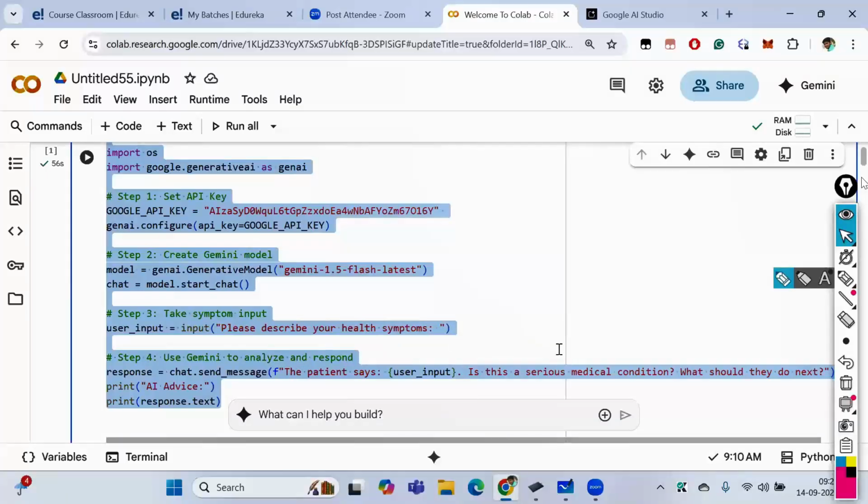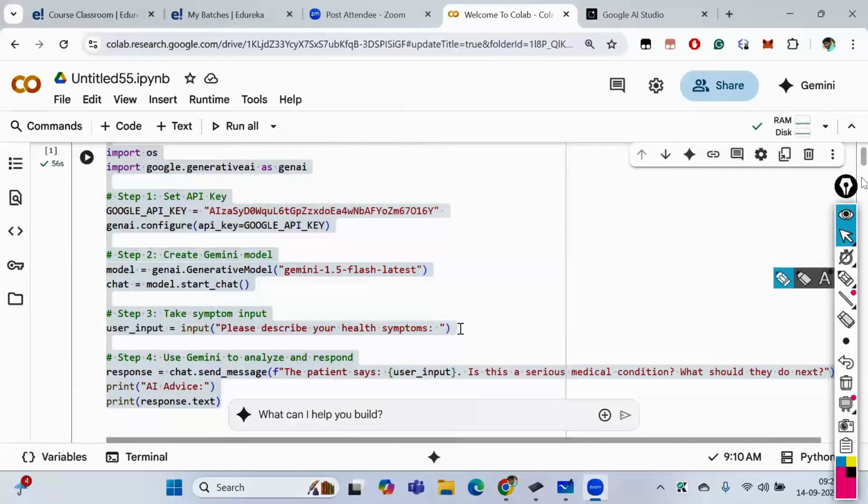Now you can just change the wording here. You can say, "my fitness goals are user input." User input is the input that you provide. And just say, instead of "is this a serious medical condition?", "is this a right fitness goal?" Okay, if not, let me know what I need to do or what should be my next steps.